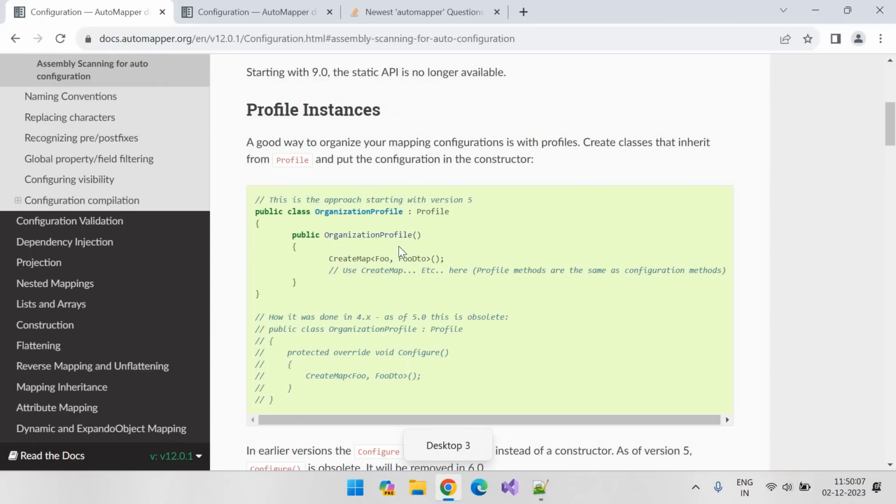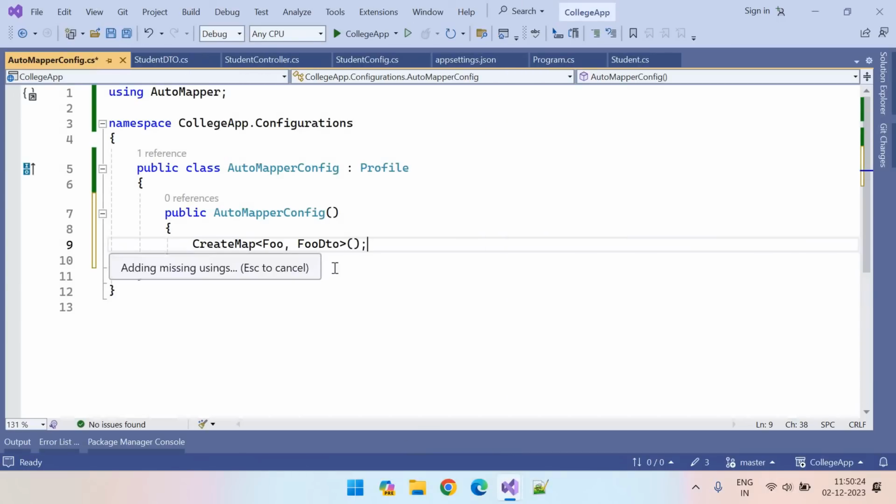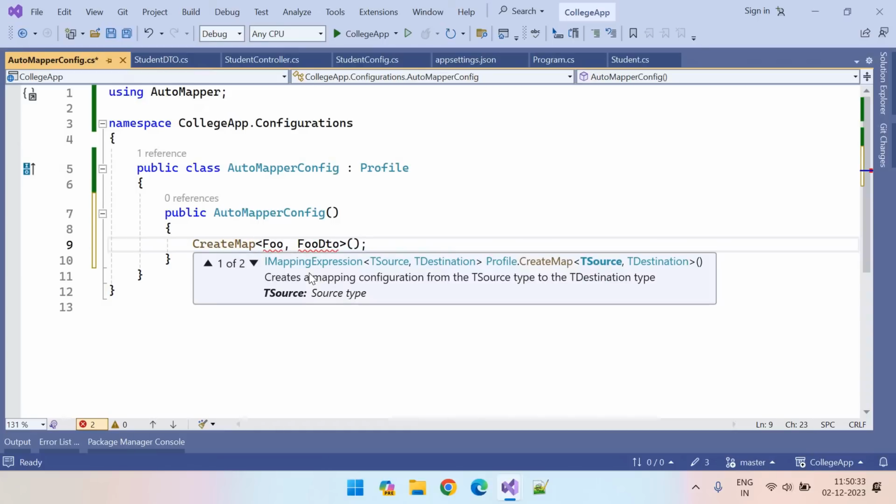let's go to the documentation. So this is the constructor. Inside this constructor, we need to do this, CreateMap. Copy this. Inside this constructor, we need to do CreateMap. If you open this, you can see here is the source class and the destination class.